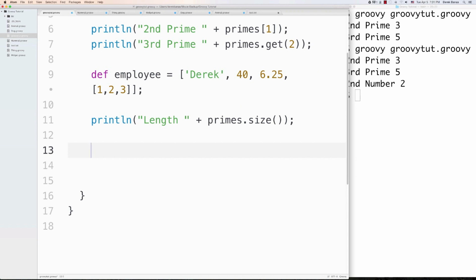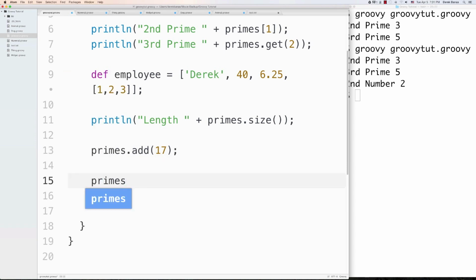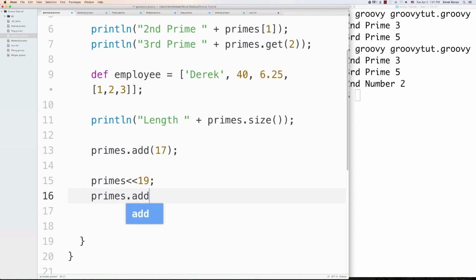We're going to be able to add an index as well. So we can say primes and add 17. We'll be able to append to the right another one of these, and to do that you use this little funky thing, and let's say we want to throw 19 on there. You can also go and put in primes add. It's going to do exactly the same thing as that funky operator, and we could throw 23 inside of there.